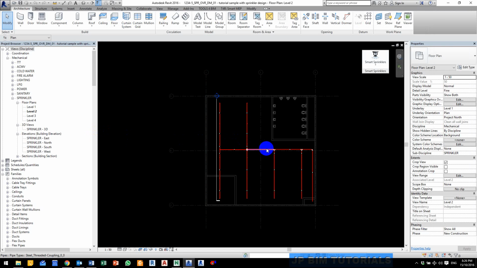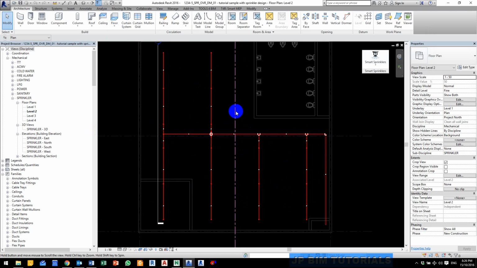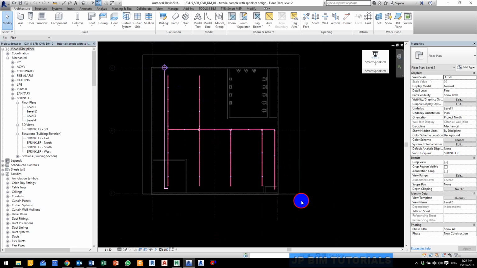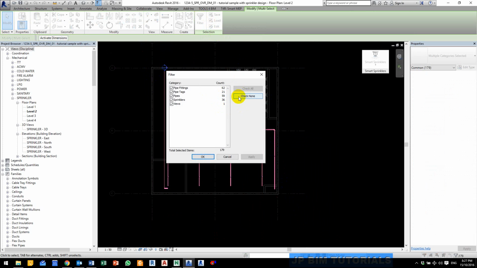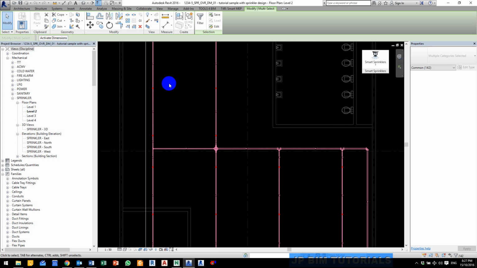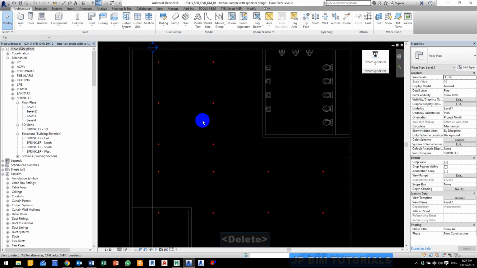Once the file is loaded, you can see that all the sprinklers and the pipes have been modeled based on the previous tutorial where we modeled the sprinkler pipes manually. So the first thing we're going to do is delete all the pipes from this model. Select everything in the view, click on filter, and only select pipe fittings, pipe tags, and pipes. Click OK, and now we've selected everything except the sprinkler points, so press delete to delete everything else.